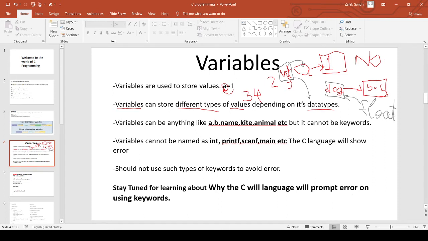We call it as float. Okay, sorry for the handwriting. So the thing which stores decimal values has the data type as float. Now, variables can be anything like A, B, name, kite, animal. See, here I gave A, here I gave dog. So it can be anything.